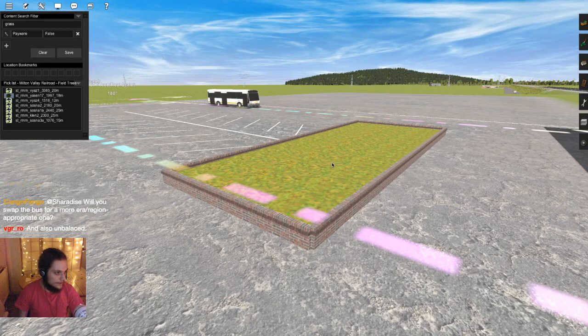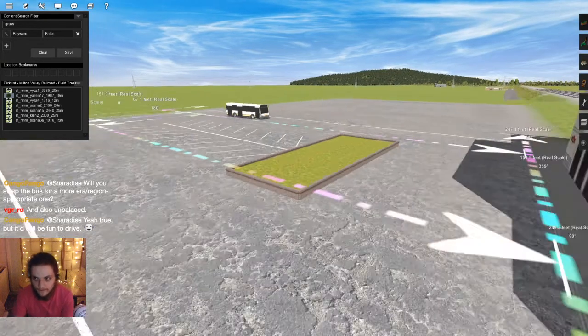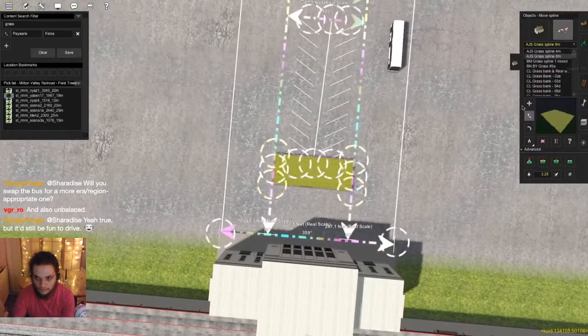Trainz, so nice, replanter. Trainz, will you swap the bus for a more era and region appropriate one? Probably. And also unbalanced. Trainz, yeah, true, but it'd still be fun to drive. Fun to drive? I would assume, yeah, probably.